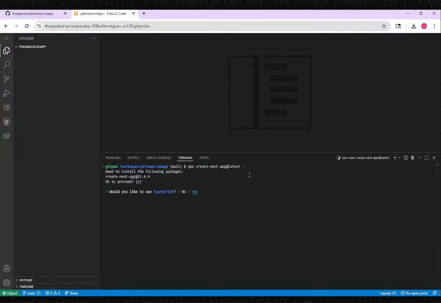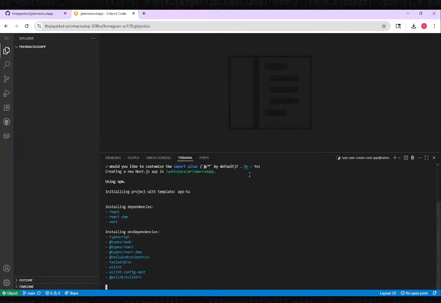For the project, we will be using TypeScript. We'll say yes to ESLint, yes to Tailwind, no to the src directory, yes to the app router, yes to Turbopack, no to the import alias. And just give it a few moments to finish the installation.